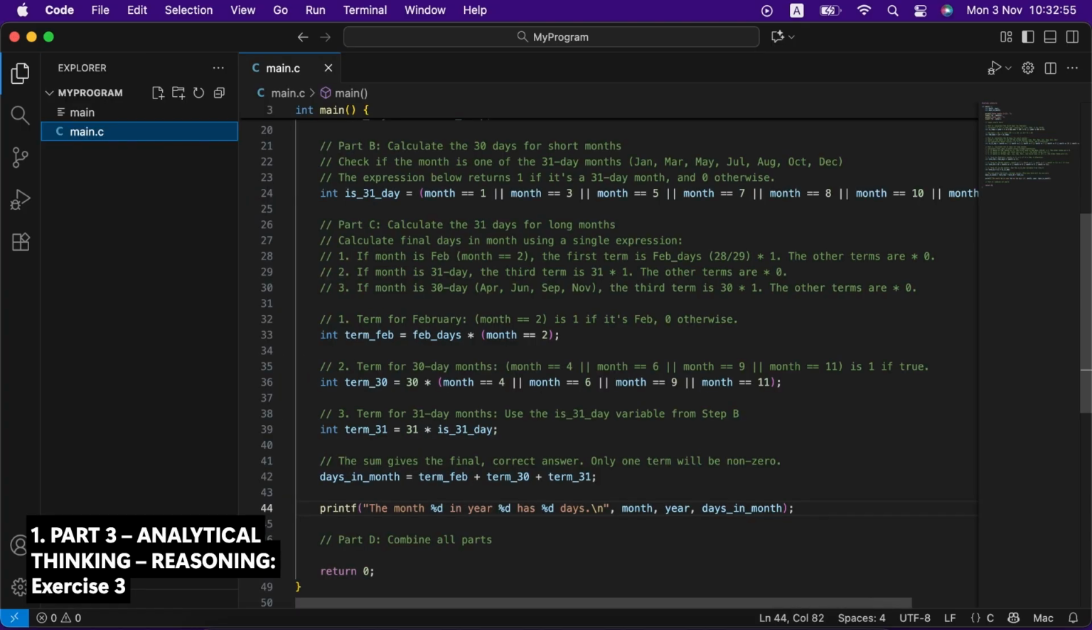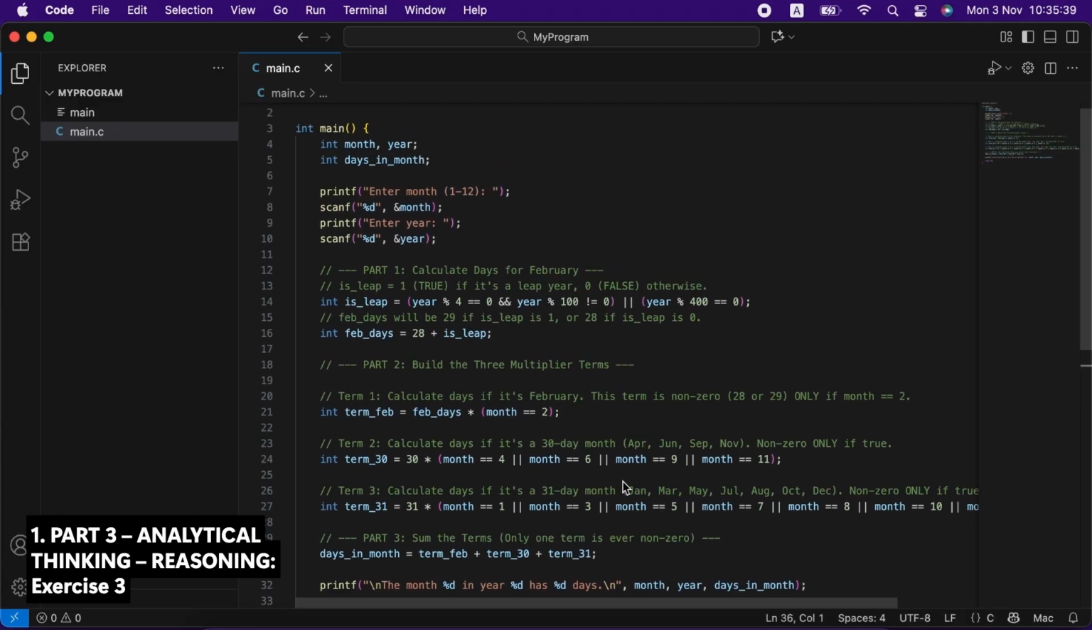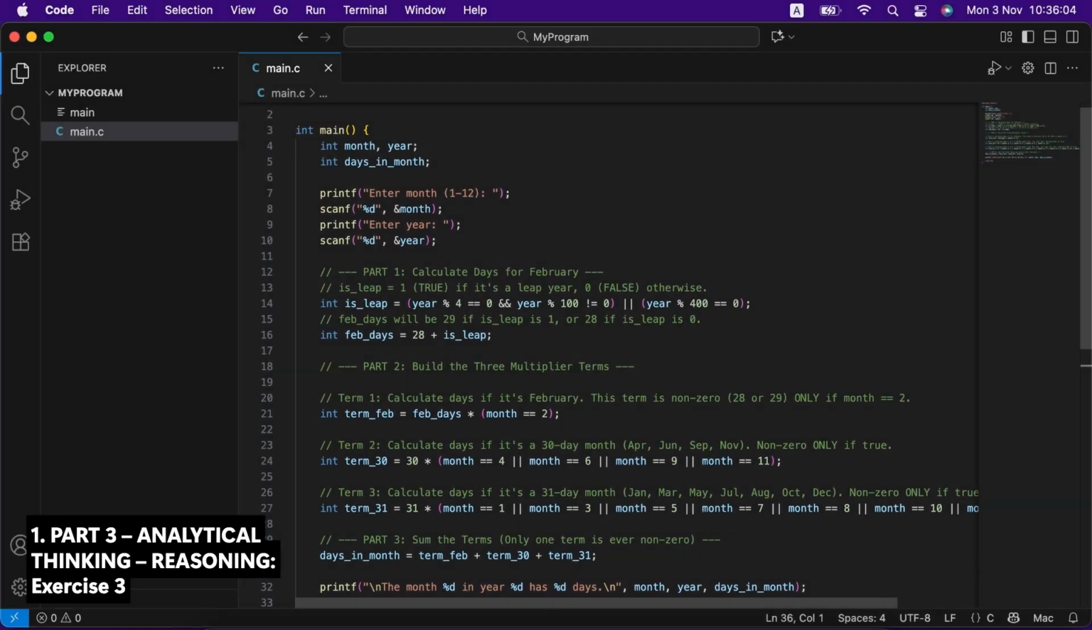Step C, the final formula. Now we combine all the logic into one final, non-conditional expression. 4. Complete code and key takeaway. This solution uses the power of C's Boolean evaluation, true equals 1, false equals 0, to selectively activate the correct number of days without relying on any if statements.